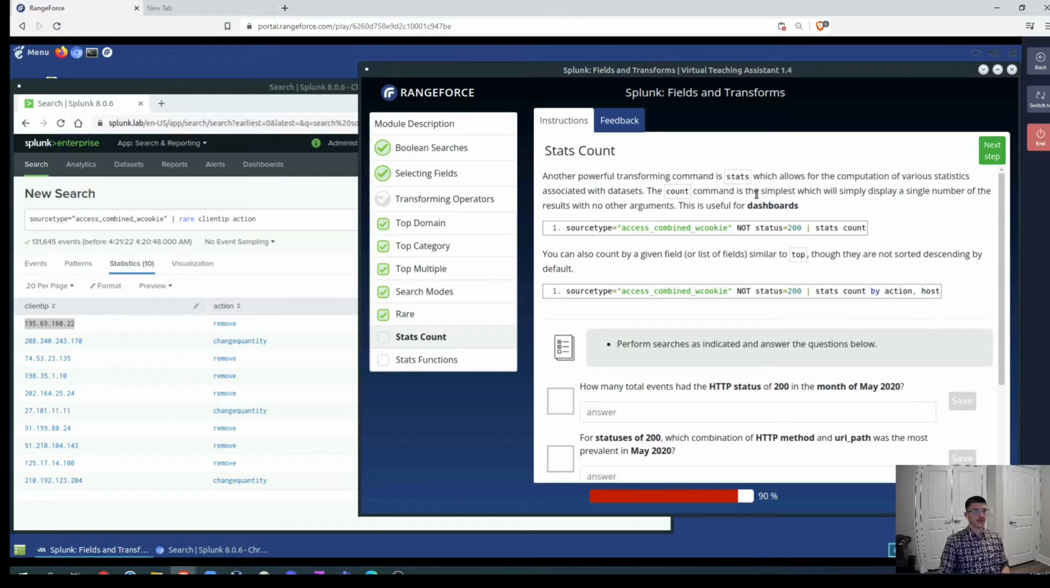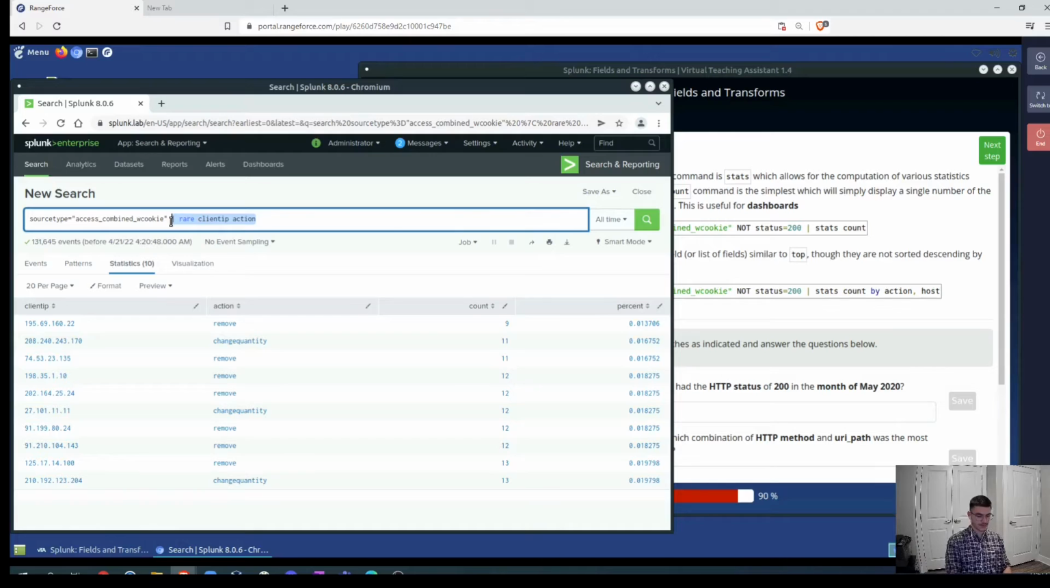Next, stats count. Another powerful transforming command is stats, which allows for the computation of various statistics associated with datasets. The count command is the simplest, which will simply display a single number of the results with no other argument. This is useful for dashboards. You can also count by a given field or a list of fields, similar to table, though they are not sorted descending by default. So we can use this command and look how this will generate the count of total events.